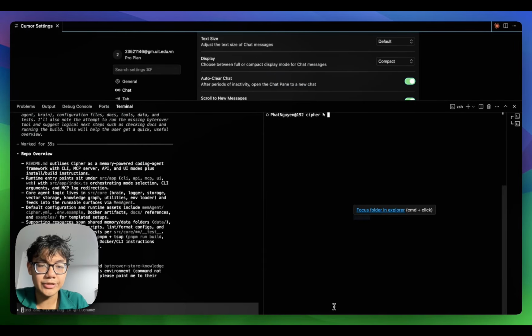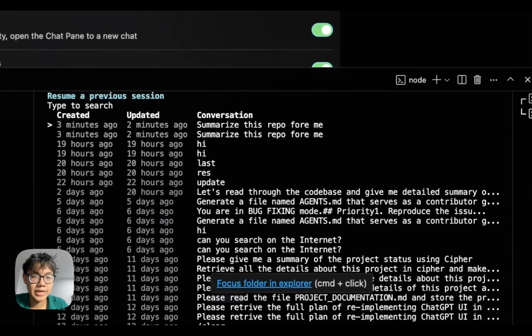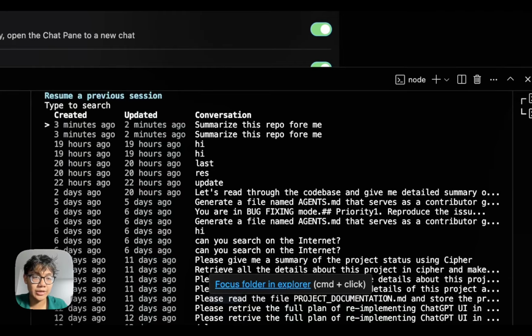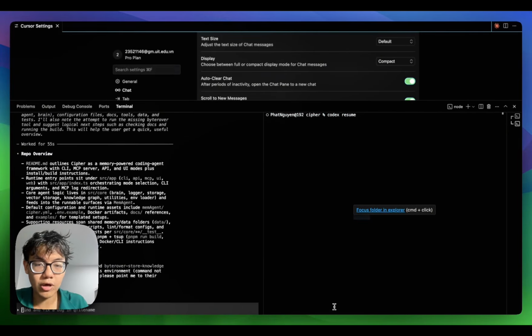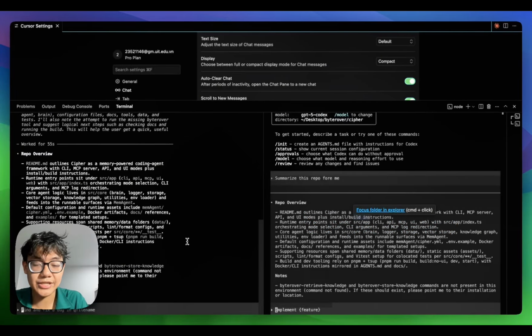Now what you want to do is start Codex again by using Codex resume and choose the latest session. As you can see here, there are 2 sessions that look exactly like each other. And when I choose this one, you can see these 2 sessions look exactly the same. So much better than Copilot, I guess.